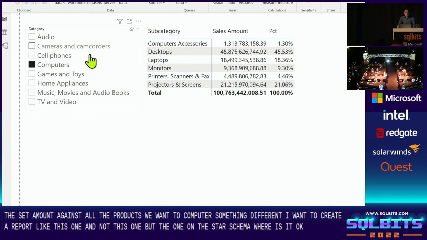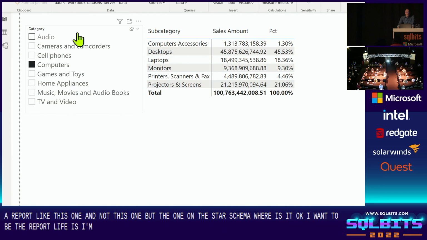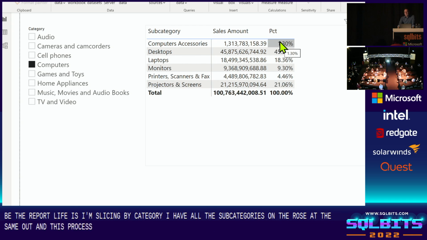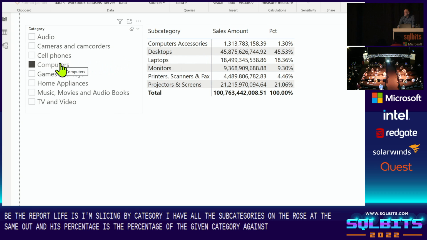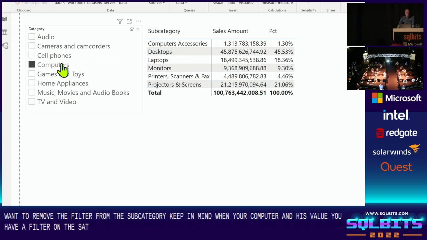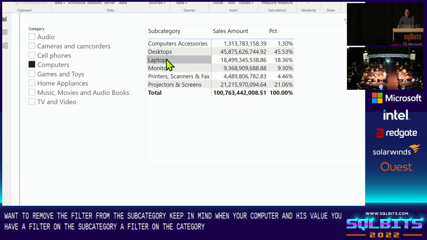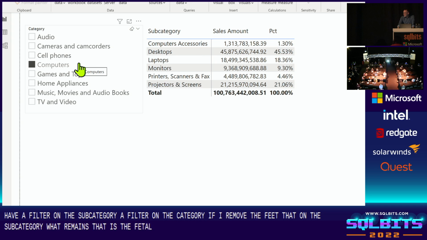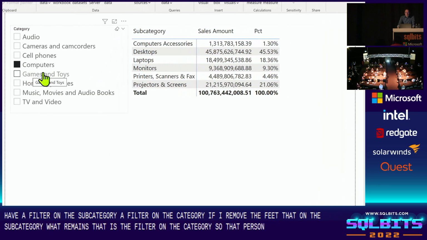OK, I want to build a report like this. I'm slicing by category. I have all the subcategories on the rows, the sales amount, and this percentage is the percentage of the given subcategory against the category. So I want to remove a filter from the subcategory. Keep in mind, when you are computing this value, you have a filter on the subcategory, a filter on the category. If I remove the filter on the subcategory, what remains is the filter on the category. So that percentage is quite simple to compute.